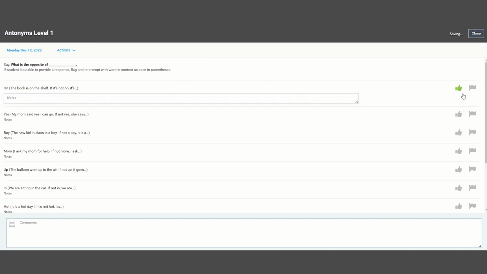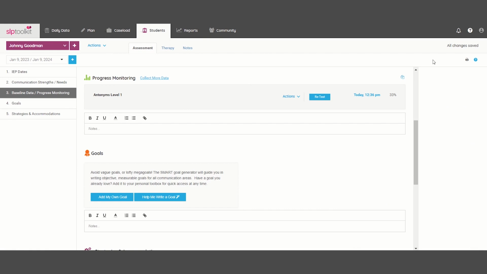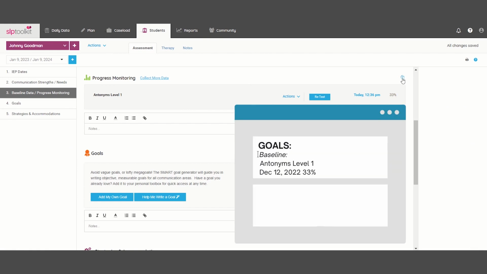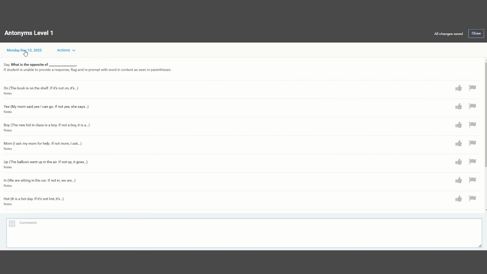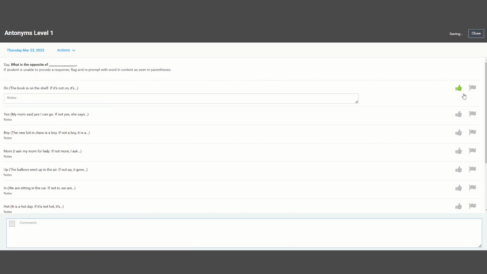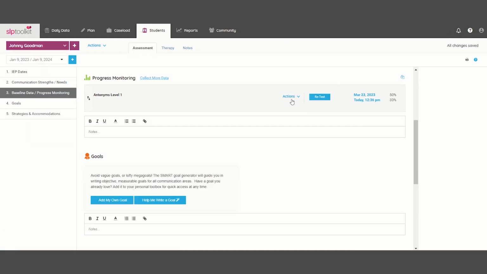The system will only score any items that are administered. You will then get a baseline score that you can input into the IEP. The progress monitoring tools are also helpful for measuring progress over time. You can administer the same test every grading period or at the end of the IEP year to track your students' performance.